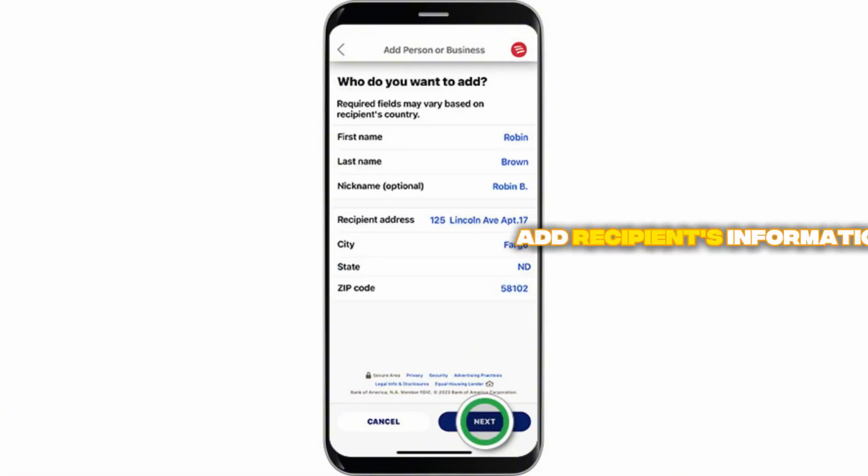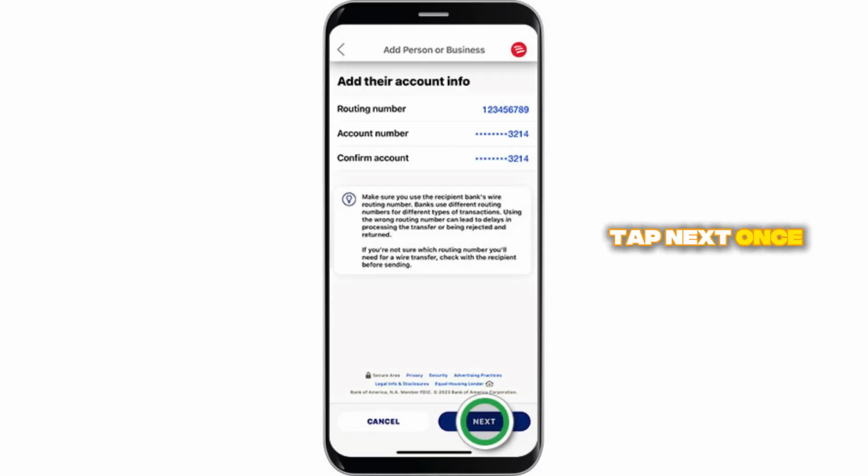Now select recipient account type, then tap next. After that, add recipient's information. To choose state, select from the menu. Once all details are entered, tap next. Once done, add the recipient's account details and routing number. So be sure to enter the receiving bank's wire routing number.